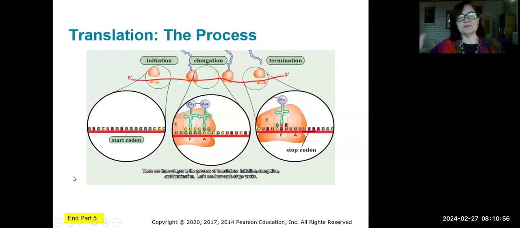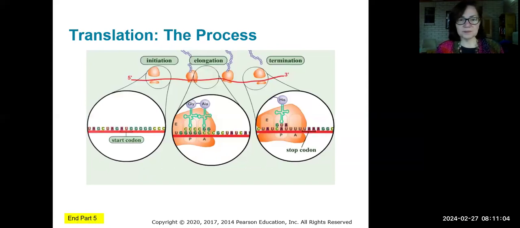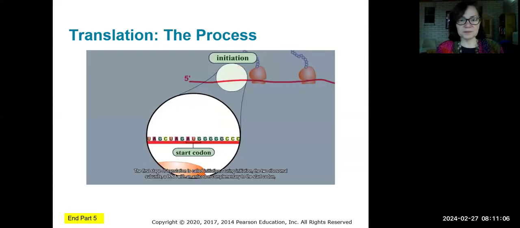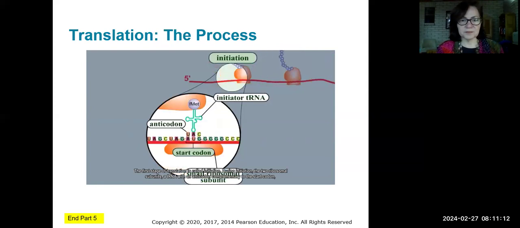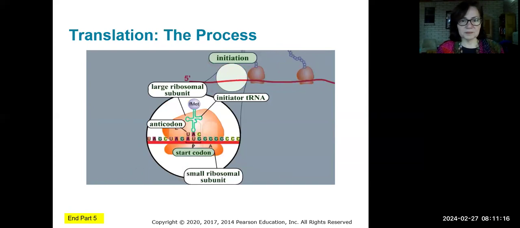There are 3 stages in the process of translation: initiation, elongation, and termination. Let's see how each stage works. The first stage of translation is called initiation. During initiation, the 2 ribosomal subunits, a tRNA with an anticodon complementary to the start codon, and several protein factors, assemble on the mRNA at the start codon. This results in an initiation complex ready for translation.